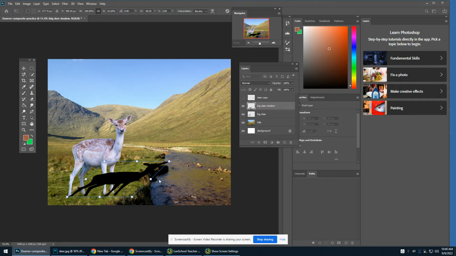All right, I'm going to hit enter to get out of the bounding box. Now notice my shadow sort of overlapping the ridge. That's okay at this point. What I'm going to do is reduce the opacity of this layer to make my shadow see-through. I'm on the shadow layer in the layers palette. Notice right here at the top of the layers palette, it says opacity 100%. That means that the black silhouette is opaque. It's 100% not see-through. I want to reduce the opacity.